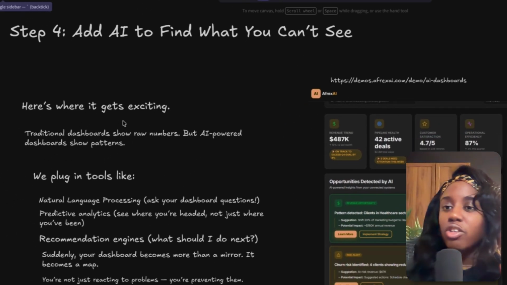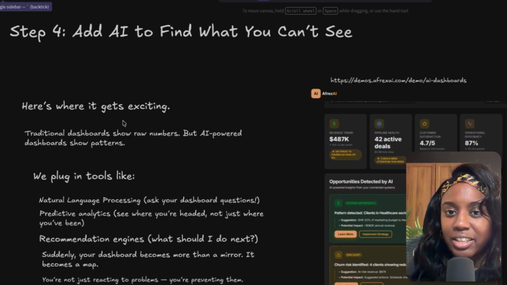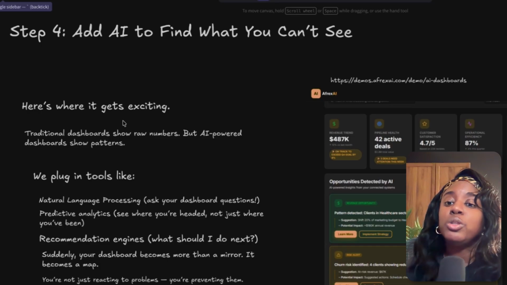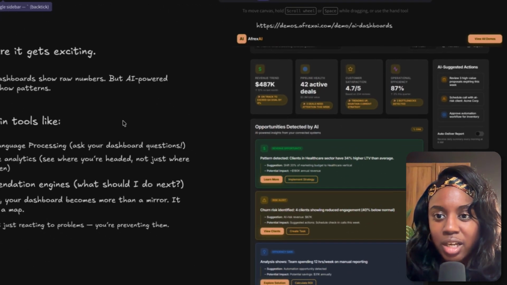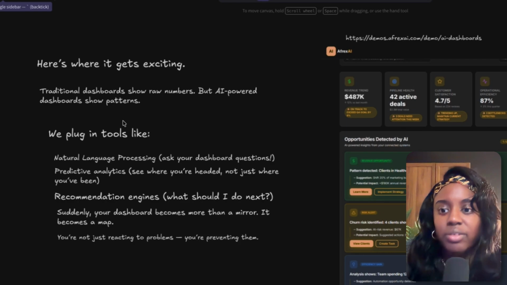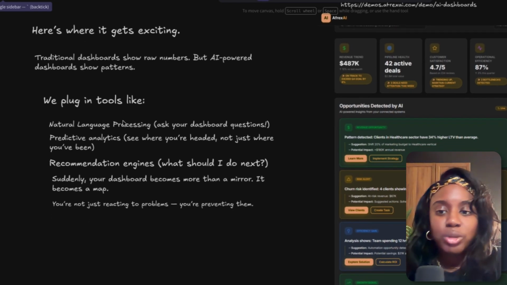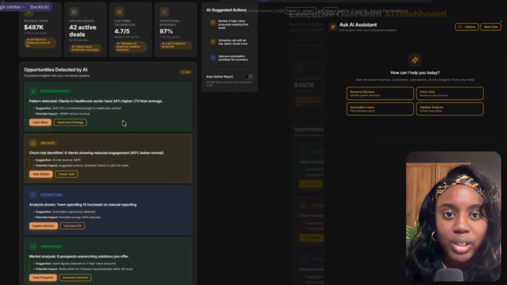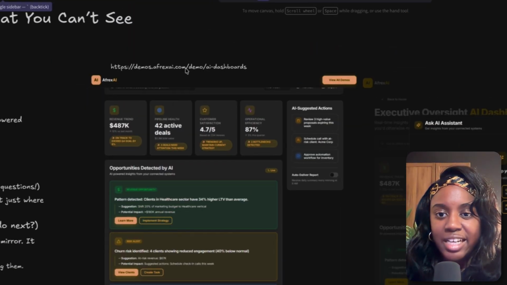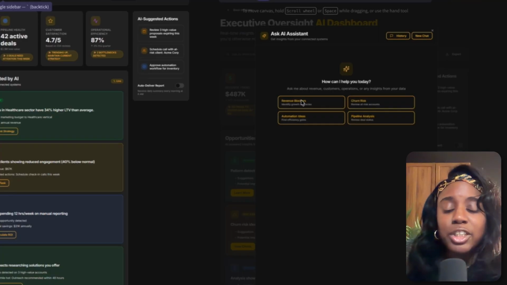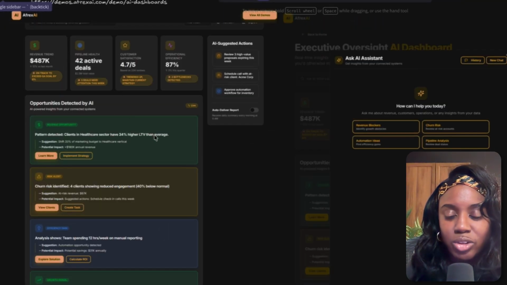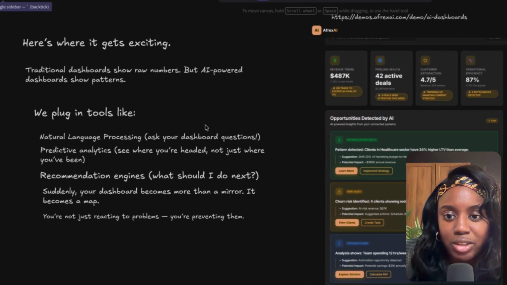Here's the fun part: let's add AI to the part that you can't see. This is where it gets exciting. Traditional dashboards show numbers, but AI-powered dashboards can show patterns and analyze those patterns for you. So we plug in tools like natural language processing, and you can ask your dashboard questions. I have an example here you can check out at demos.afrixai.com, and you can play with this tool. I created a dashboard where you can ask the AI assistant questions related to the data sources that were pulled from these various sources.